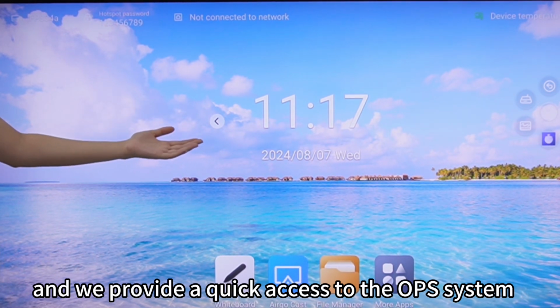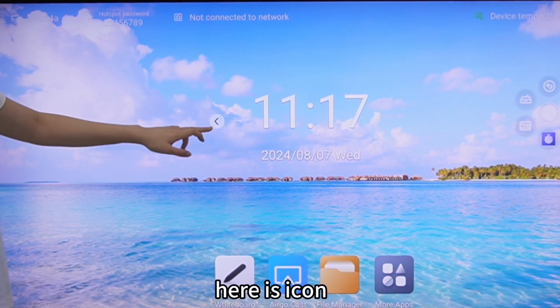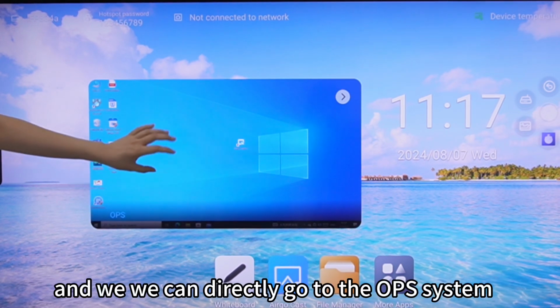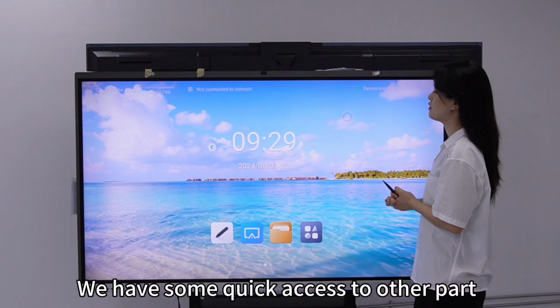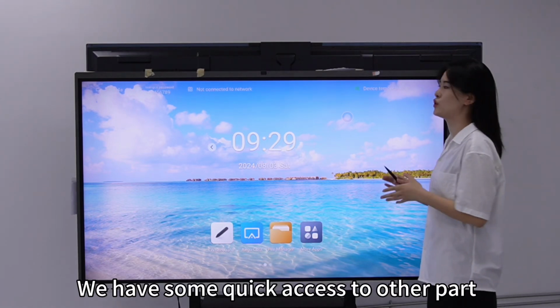We provide a quick access to the OPS system. Here is the icon, just click it, and we can directly go to the OPS system. And first, we have some quick access to other parts.